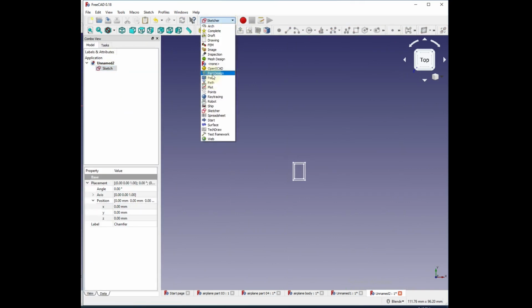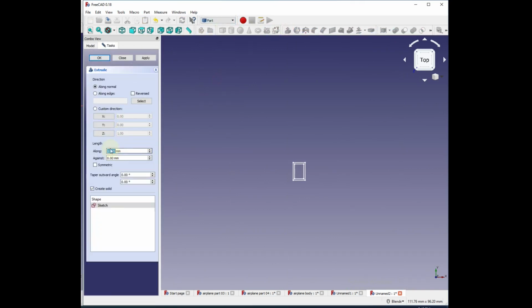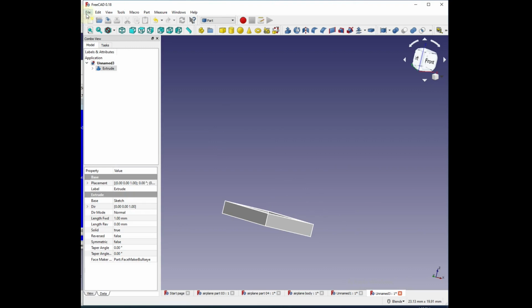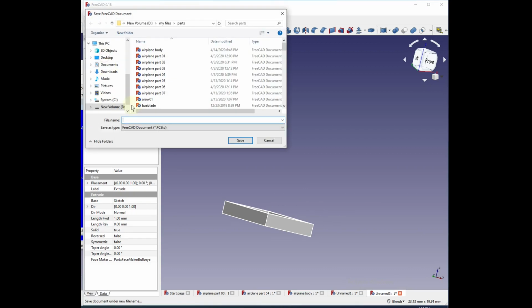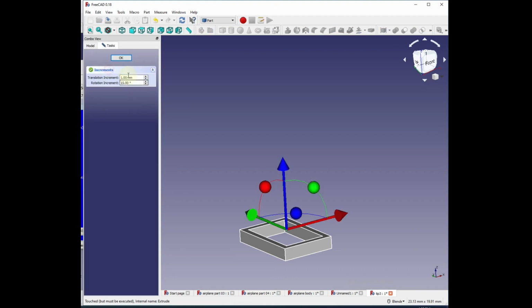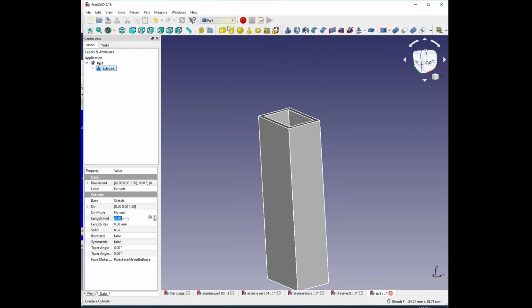Now go to part and extrude the shape. Extrude it to 1 millimeter. And that is the ring. Save the shape, because this is gonna be a different shape. Change its height to 20 millimeters. Double click it and then let go, and that should make it 20 millimeters.